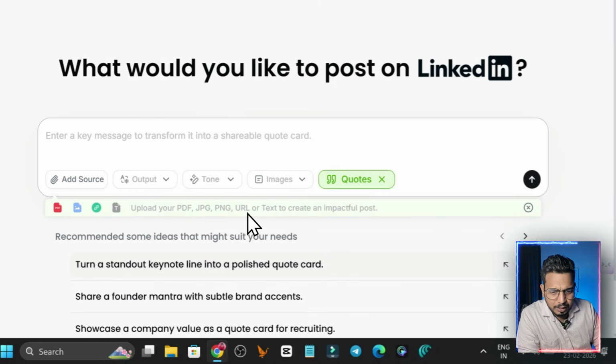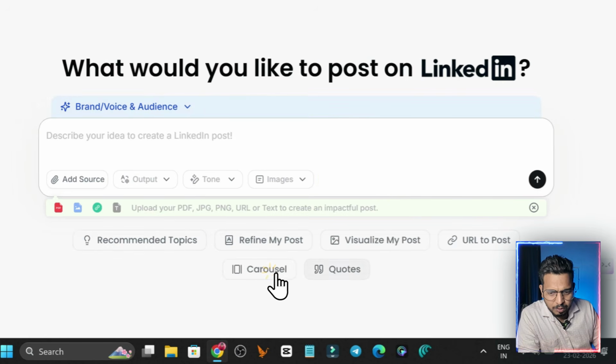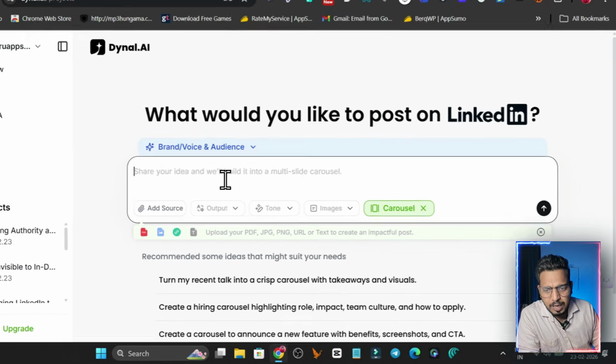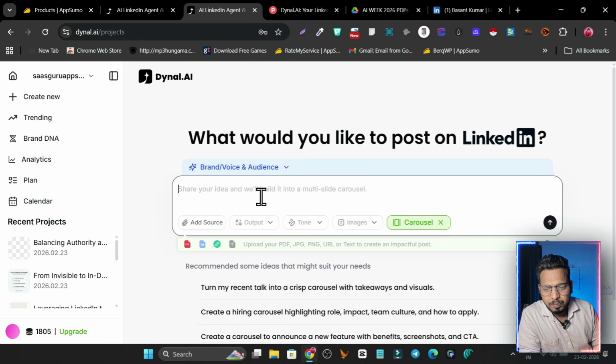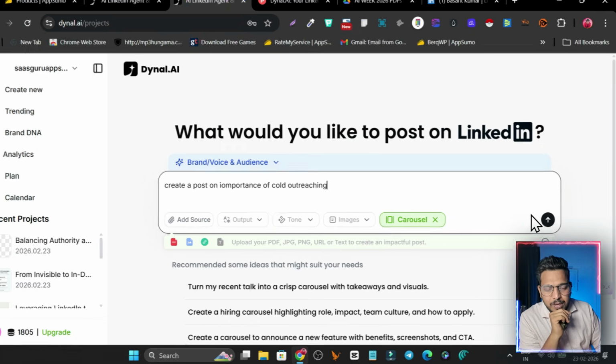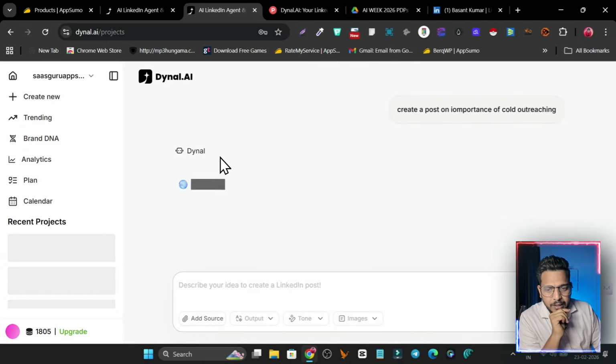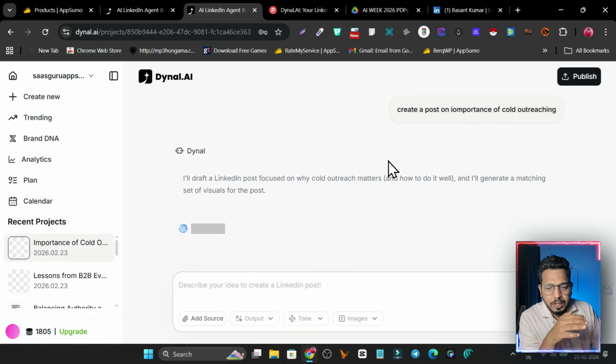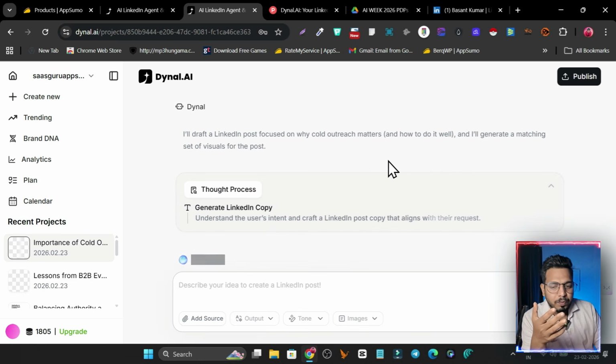Okay, and here you can just click on the carousel. Then you just add your own prompt here, like create a post on importance of cold outreaching. So now, because I have set the carousel and given the prompt for what kind of content I want to generate, simply click enter, and let's see if it is going to generate that carousel format with a series of images or not.